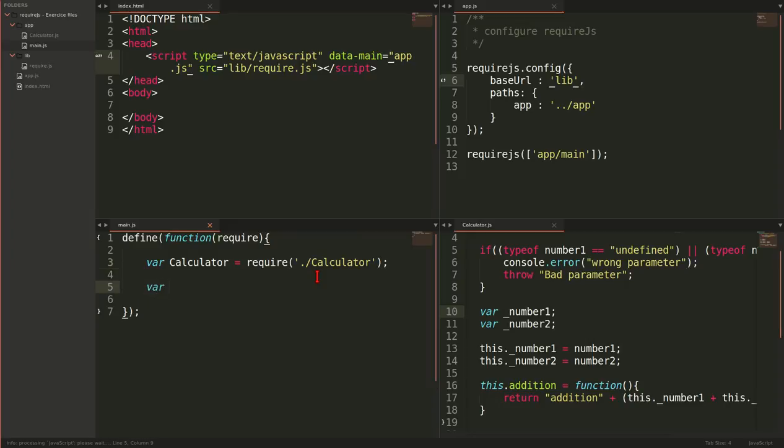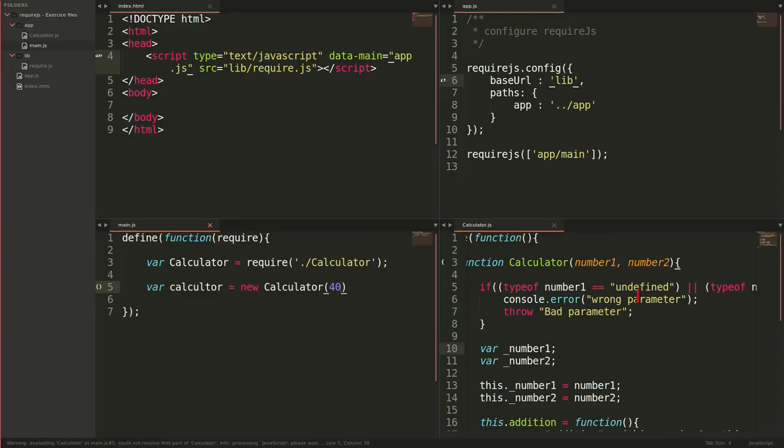Then this is just the class I need to use to declare the actual object, and I can use new calculator. And that's how it works. I just need to give 2 numbers because that's the constructor saying in here. It's waiting for 2 numbers. I can say 40 and 50. And that's it.